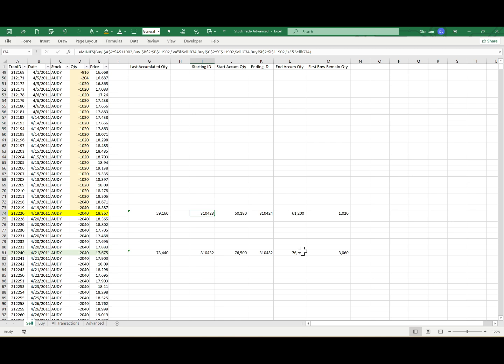Actually, we only have 180. If this is 60,000 and then we have 60180, that means for 310423, no matter how many it is, we only have 180 shares available to cover this, because we are looking for greater than, not equal to. So I need to make sure this is the first row of a buy-in quantity meeting these criteria, and the remaining balance. This is the first row. Of course, for the second row, it is the full amount.